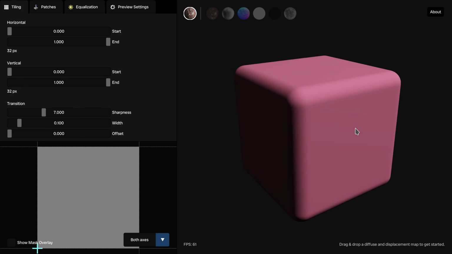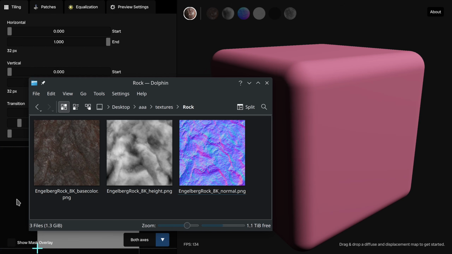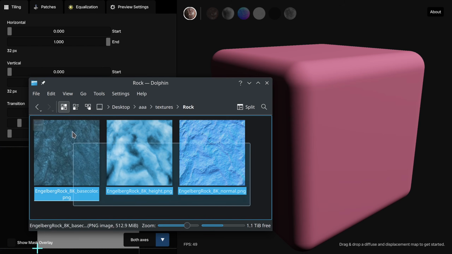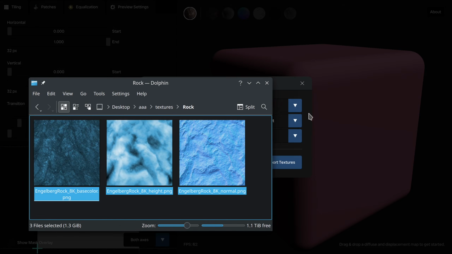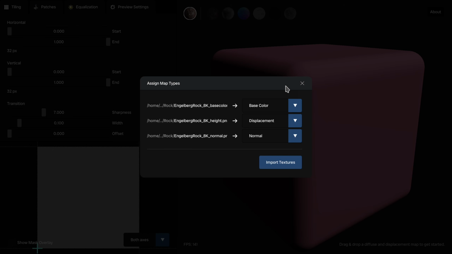Now let's import some textures. I've scanned this rock here and baked the diffuse, normals and displacement to a texture. If you want to use the same textures, there's a download link on the website. Let's drag them onto the tool. It will automatically try to assign the correct map types, but you can change them if it doesn't recognize yours. Now click on Import Textures.